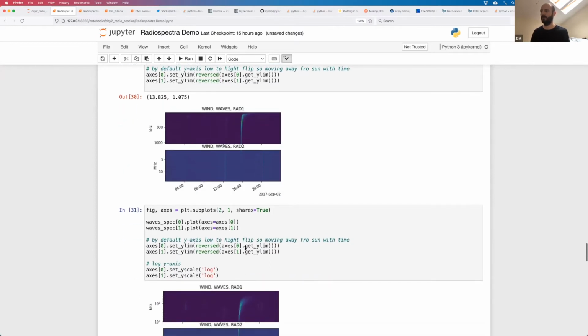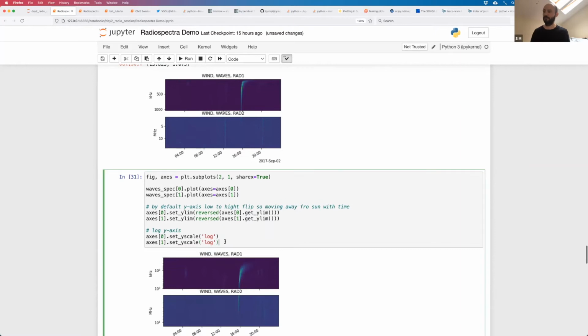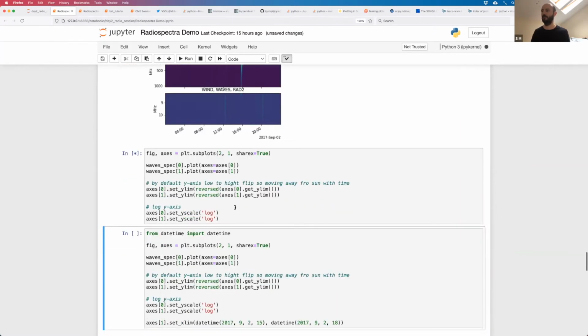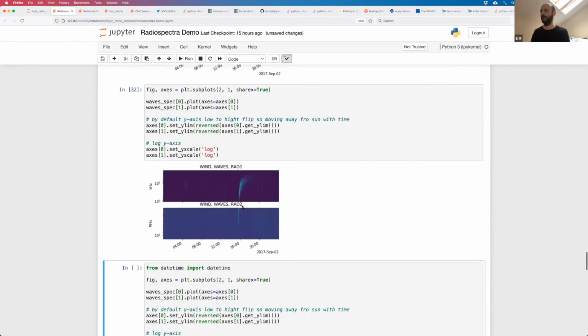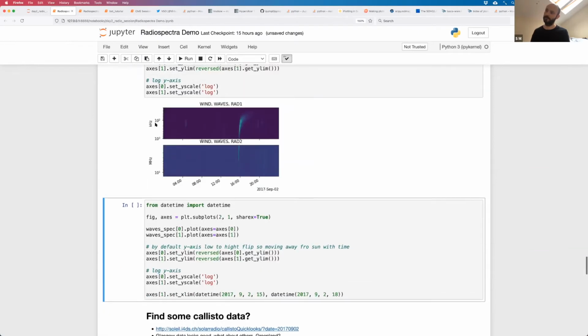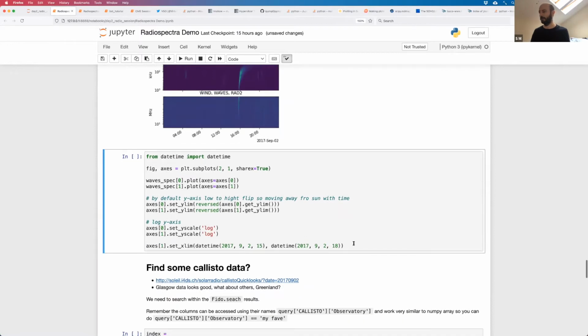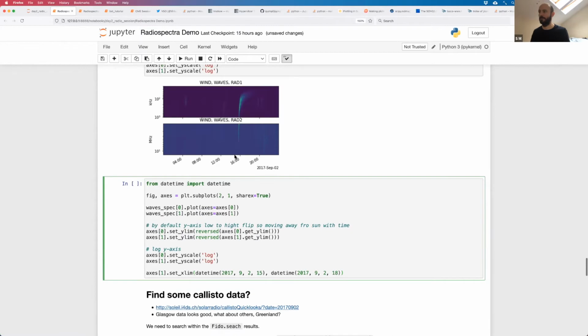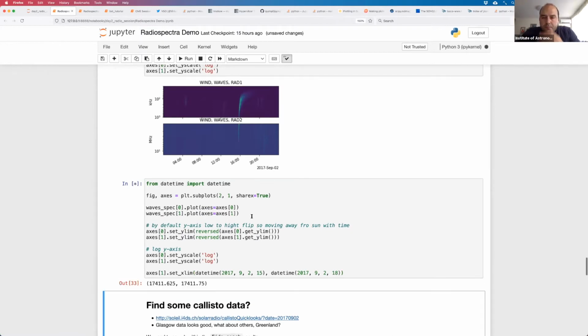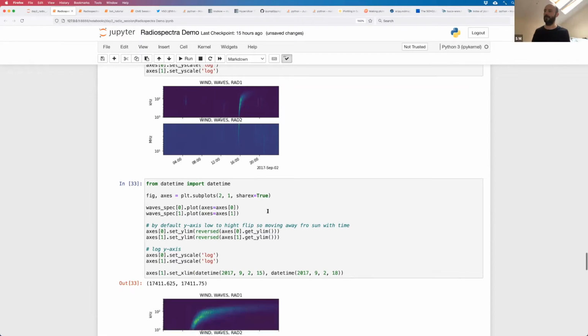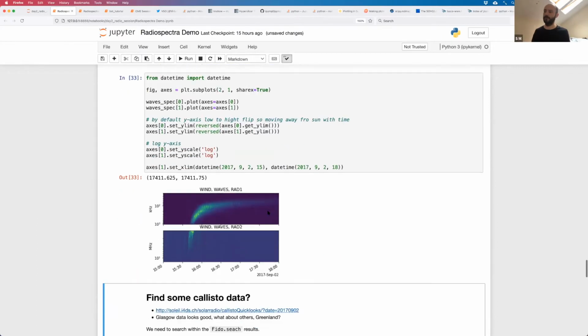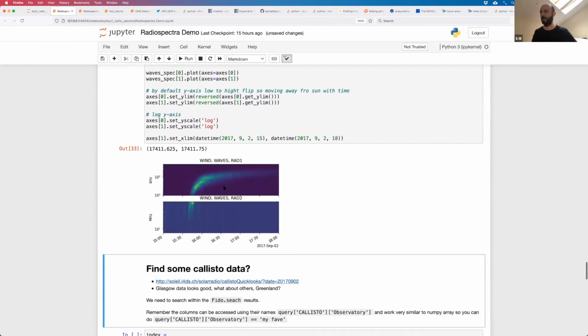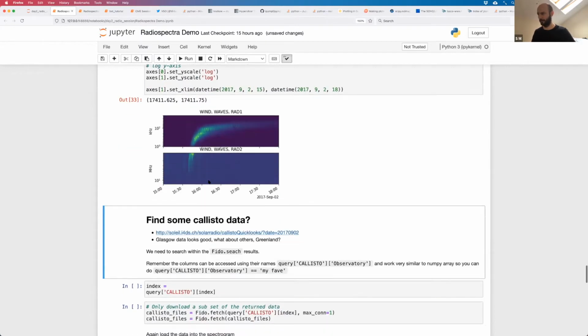But we might want to log the scales because that's a bit more like what is usually done. And so now we've got a log scale on my frequency axis against time. And then we could also zoom into the burst, because the burst is obviously only from around 15 to, I don't know, maybe 80. So we can set the time. And there we go. It's a nice WAVES combined spectrogram.